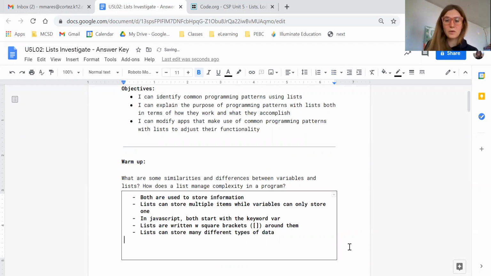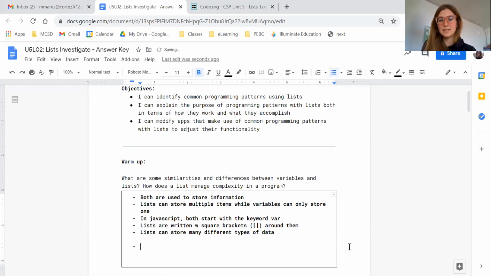So for managing complexity, how does a list manage complexity? You don't need to know how a list is created in order to use it. All you need to know is the name. There is a separation between the abstract properties of the data type and the concrete details of its representation. That's kind of a lot of information, so let's break it down a little bit. We don't need to know how a list is created in order to use it. We just need to know the name.